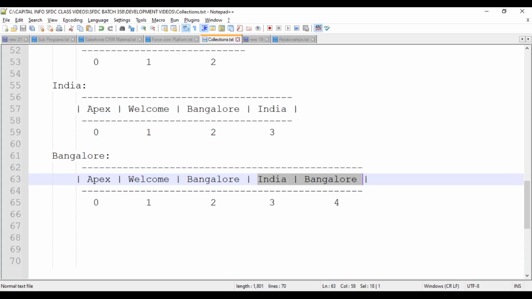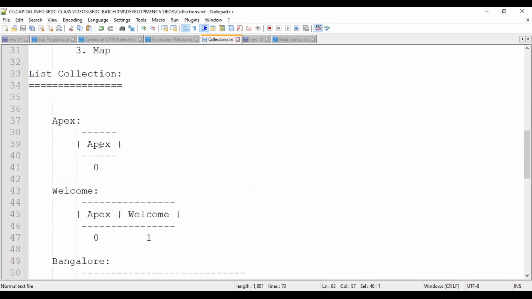Because as part of this list collection, it is purely supporting the insertion order. It's an ordered collection. So as part of ordered collection, elements will be available inside the collection in the same order in which they were inserted. Now, by using this list collection, we can store same data type elements also, different data type elements also. That facility is available here.